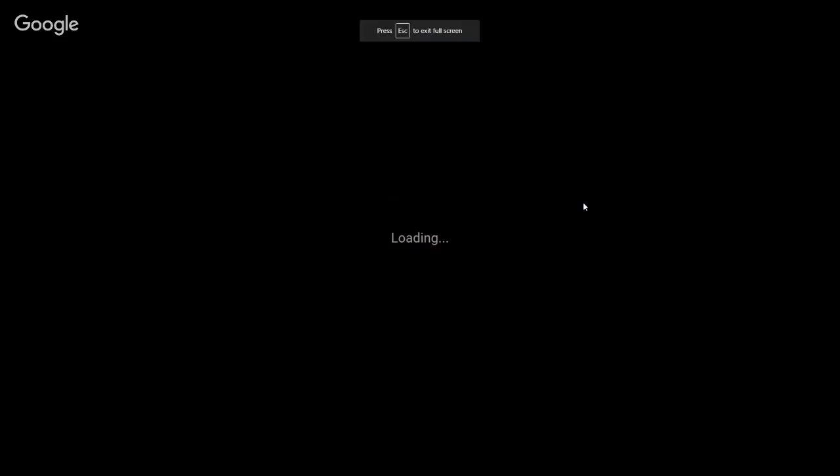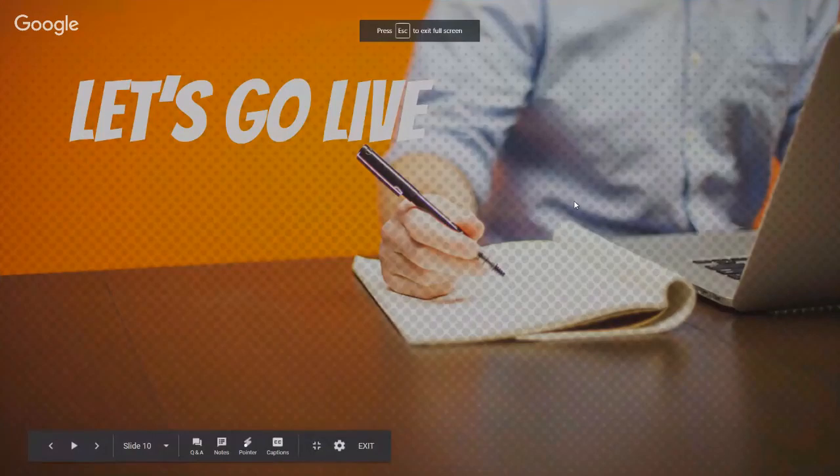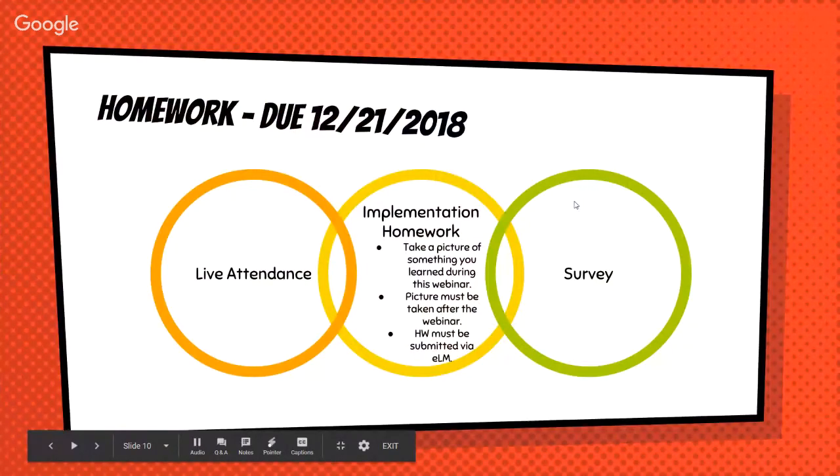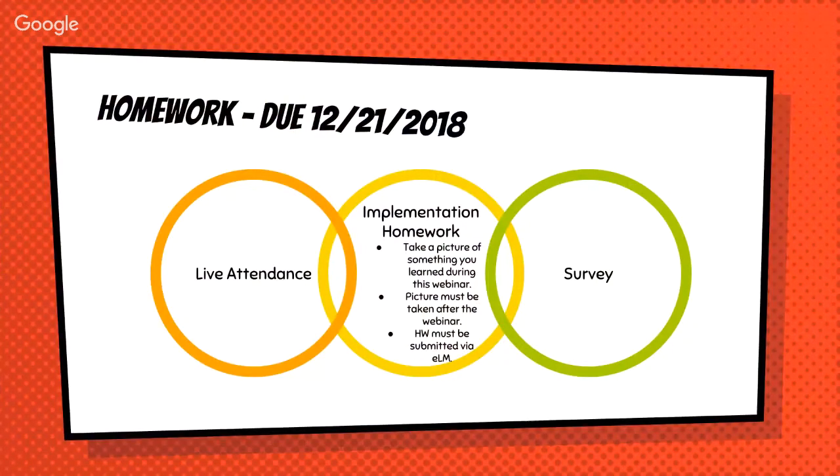Okay, we got 4 minutes left, so let's go through homework real quick. So all homework is due Friday. No excuses. Friday at 4 o'clock. That's it. The end. Done. Live attendance. We encourage you to be here live, but we understand some of you have other things going on at the specific time, so you are now able to watch the recordings for points.